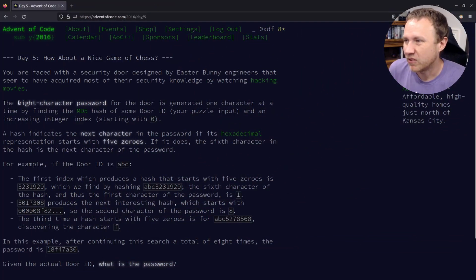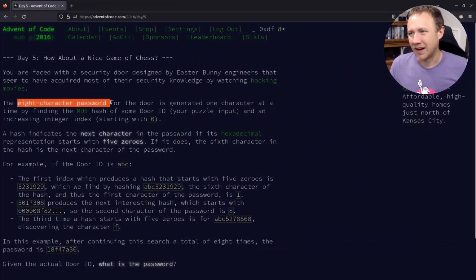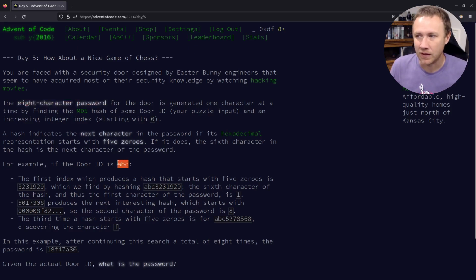Basically, there's an 8-character password for the door, and I have to start with a seed. In the example, they give me ABC, and I'm going to start with an increasing integer index, starting at 0 and counting up. I add ABC and then the index, and then I take the MD5 hash of that string.